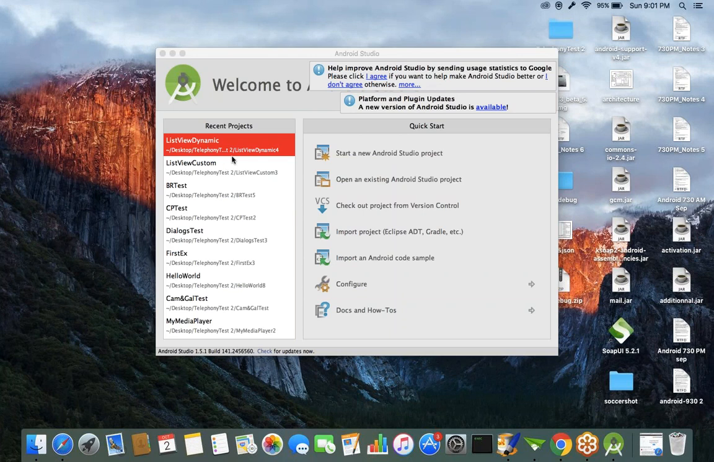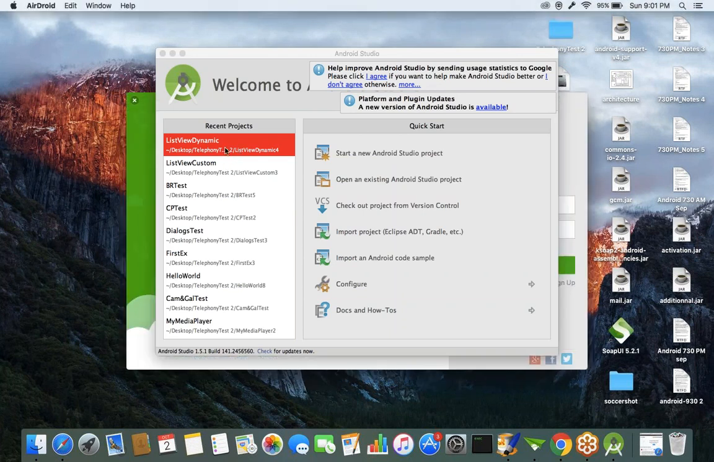So yesterday we created a project called what? ListView dynamic is a project. Okay, let's select this ListView dynamic.